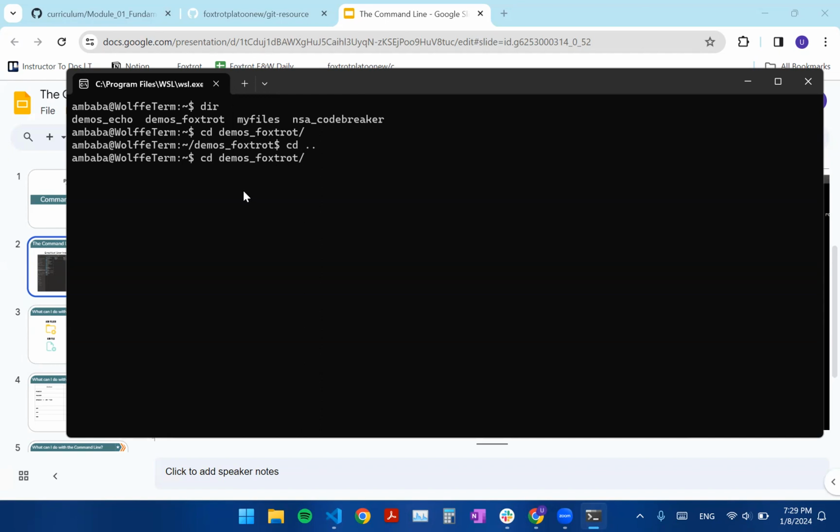So let me just go back into my demos folder. And here now we can keep this open. And let's see what's inside. So if I type dir, which shows me a directory, it doesn't show me anything. Well, that's also probably because I just made the folder 15 minutes ago, and we haven't actually put anything inside it.